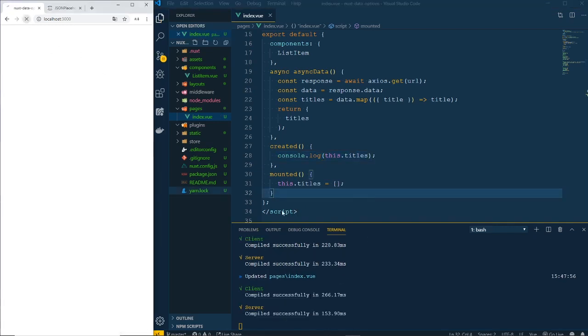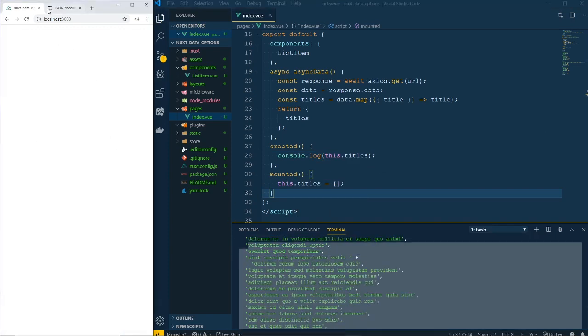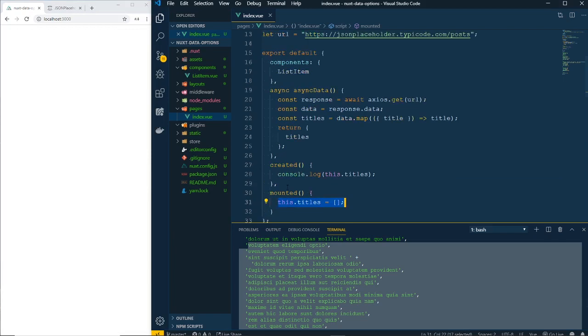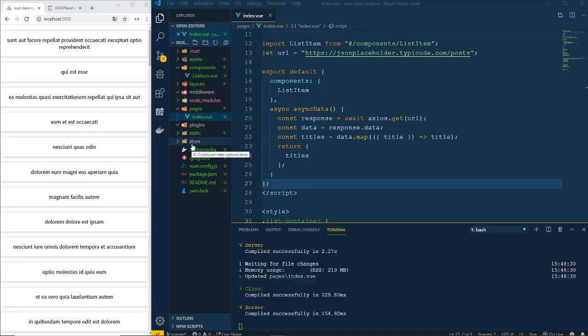So if we reload this page, we can see our posts log, and as soon as it gets mounted, you'll even see a little flash of all our posts. But as soon as it gets mounted, we have access to this.titles, which is very cool. So we are working with the server side stuff and the client side stuff with one little property. Okay, so now let's have a look at fetch.